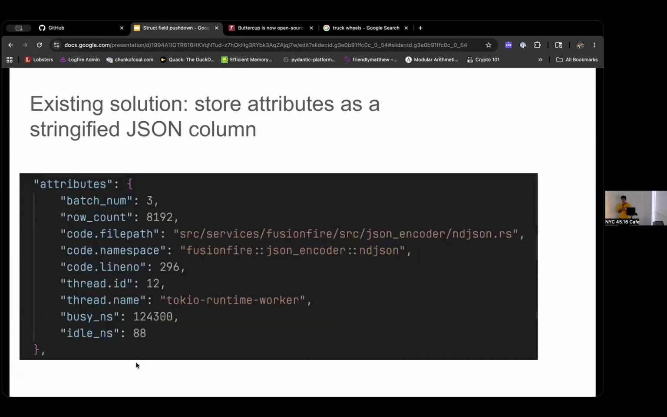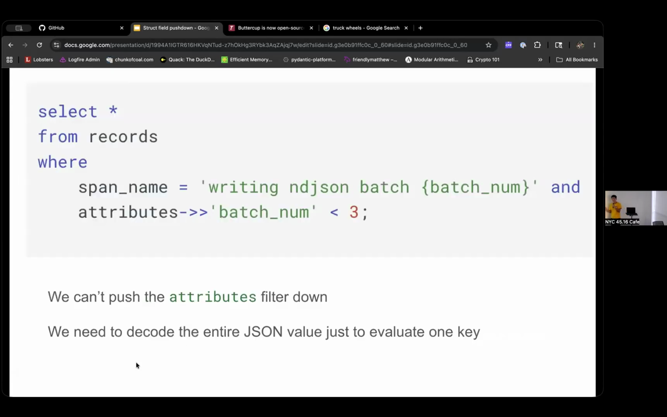So our existing solution is to store a JSON stringified version. So each row of data in the attributes field is just a stringified JSON, right? This isn't the best, right? The read-write access patterns are kind of suboptimal.